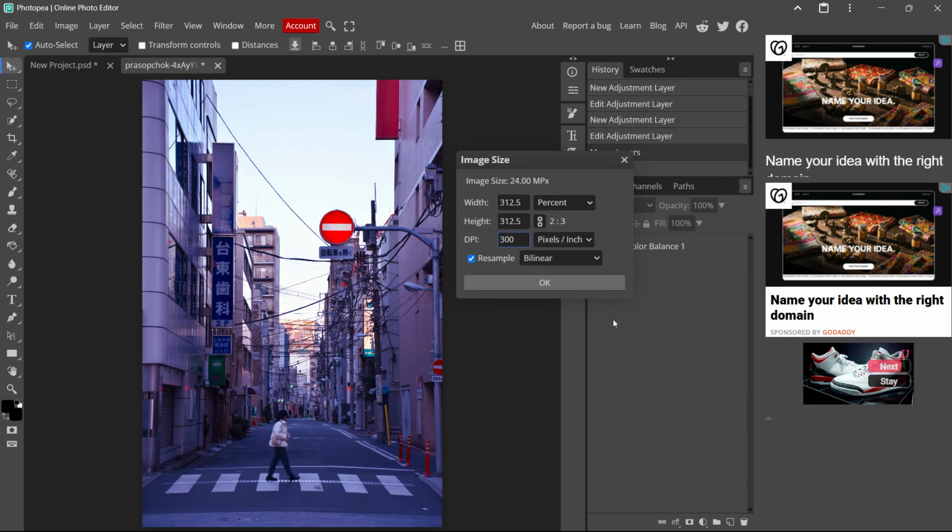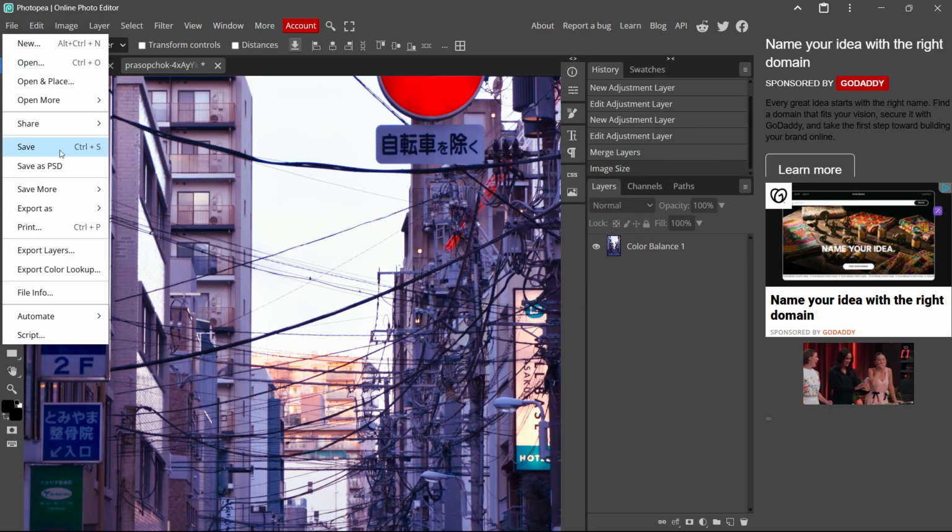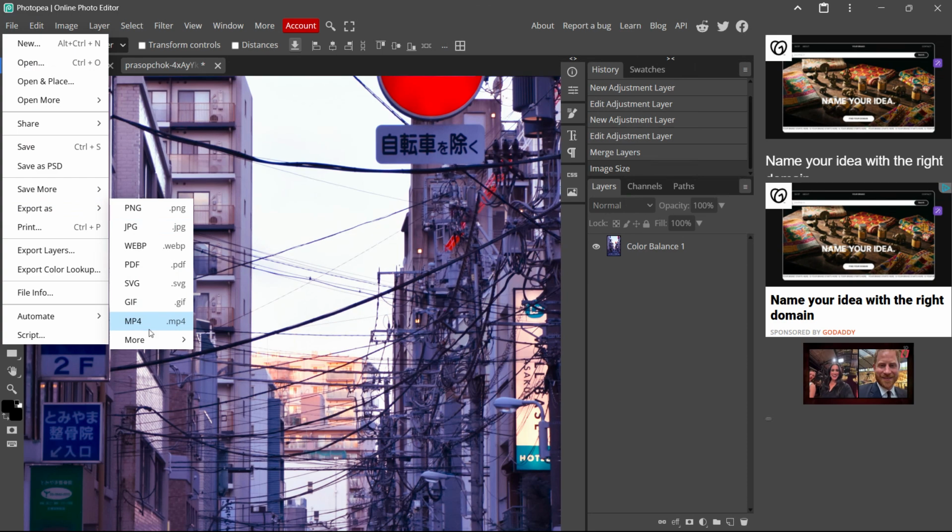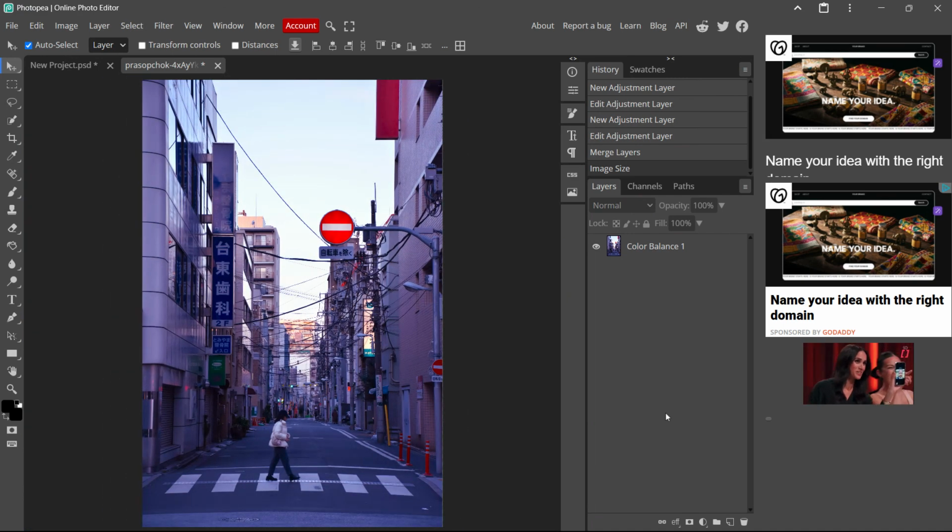From there, you can save your file by going to File and then Export As or Save As, depending on the format you need. And that's it. You've now resized your image in Photopea the correct way, without stretching it or losing control of the quality. This method works great whether you need a smaller file for the web or a sharper file for print.